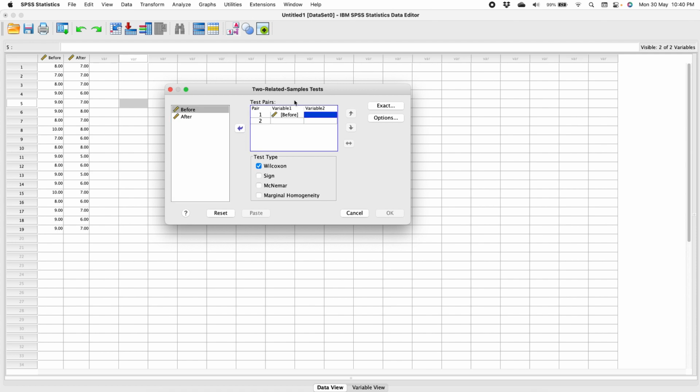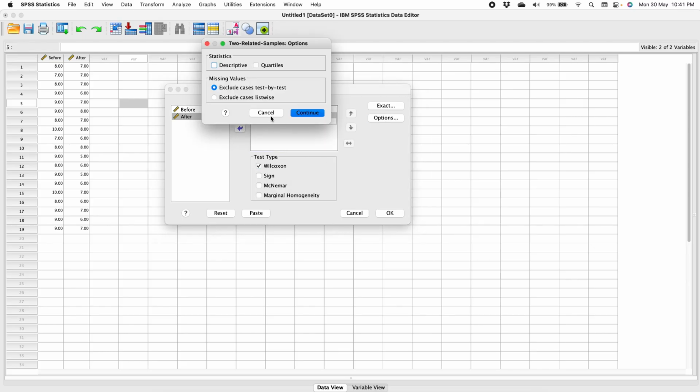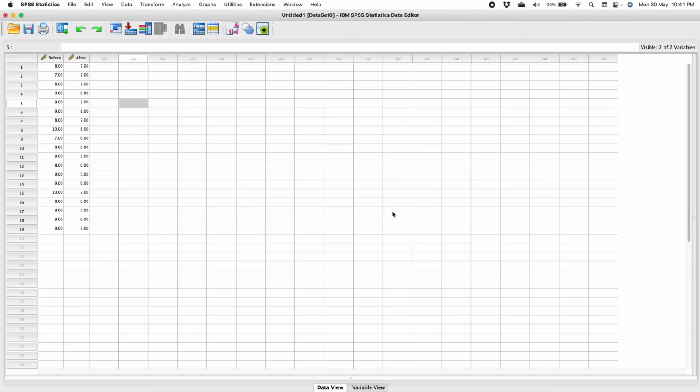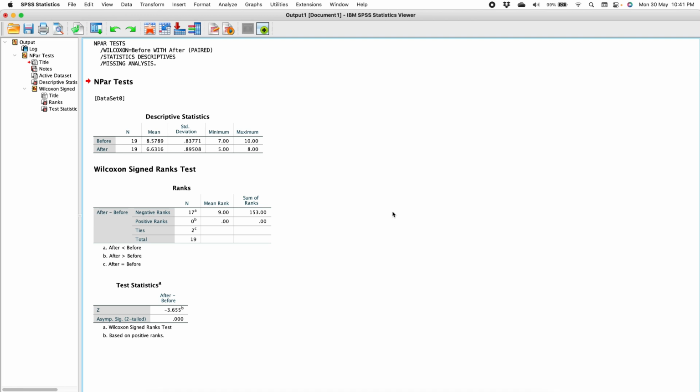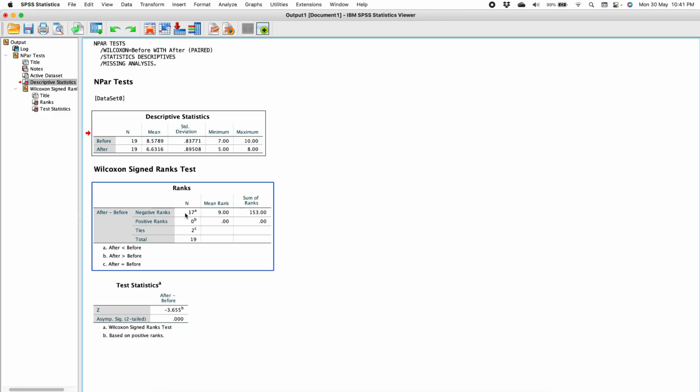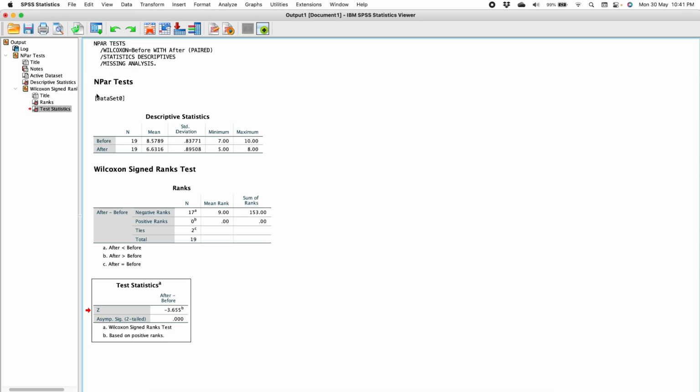I'll select that. Now over here I would select this variable, before, and press this arrow button. It would go into the test pairs as Variable 1, and my second variable, after, again I'll select and click this arrow button again. It will go under Variable 2. By default, the test type is Wilcoxon over here. In order to get descriptive data, I need to click on Options, and under Statistics I'll choose Descriptive. Click Continue and OK. You would find in total 3 tables over here. One is the descriptive statistics, one is the Wilcoxon signed rank test, and third is the test statistics. So let us discuss these one by one.